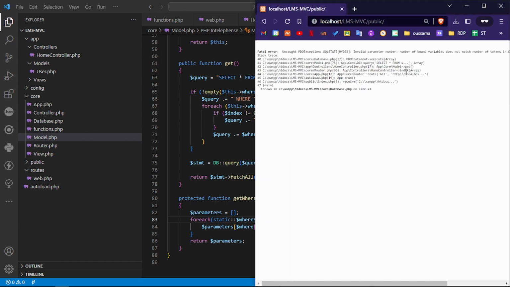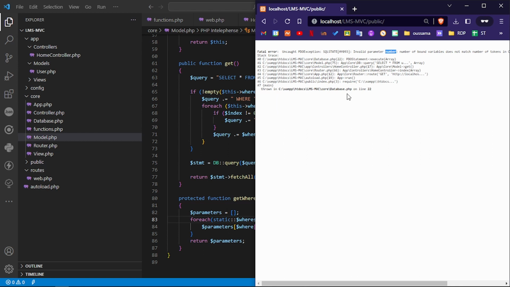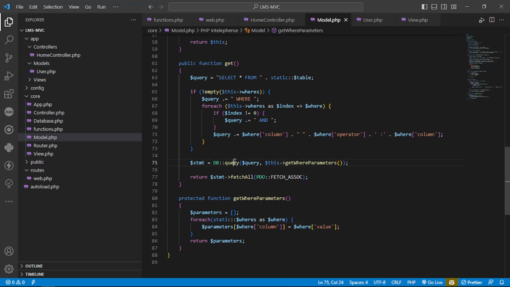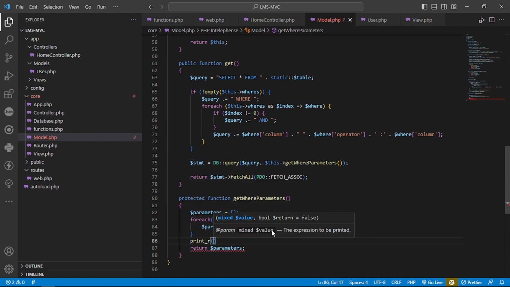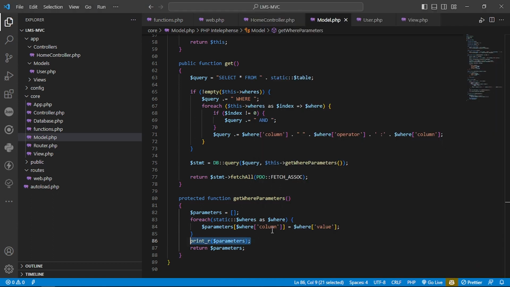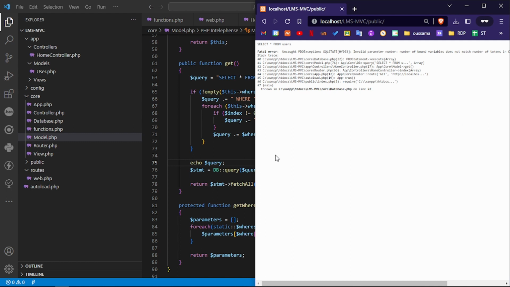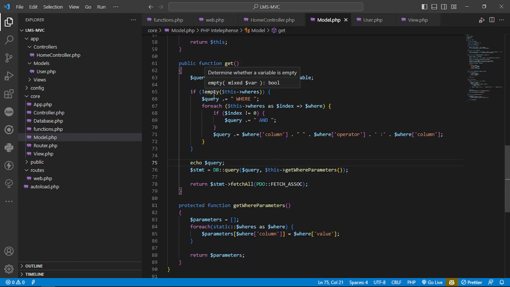Okay, invalid parameter number. Which line? Where is the fault? 75. Get parameter. Let's print this parameter. ID equals 1, so it is true. Let's echo the query. The query is select all from users, but there is an error here.